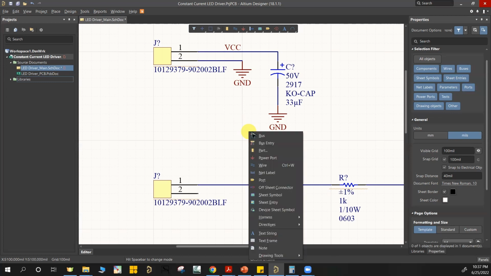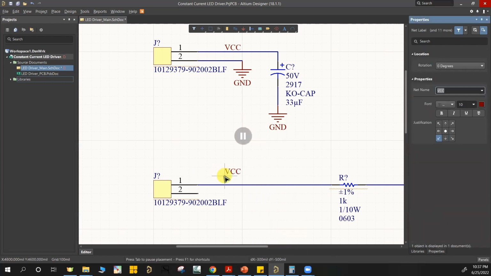So we're going to do the same thing again. We're going to do a net label. We're going to hit tab to change the name. Let's say in this case, we're just going to use PWM. Hit it here.